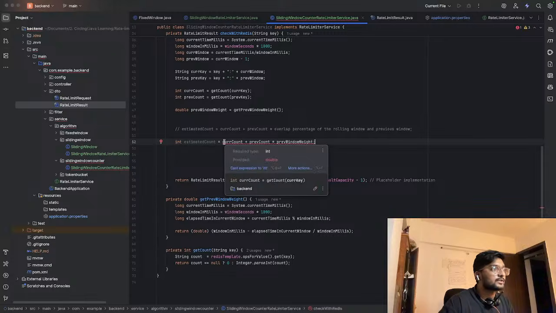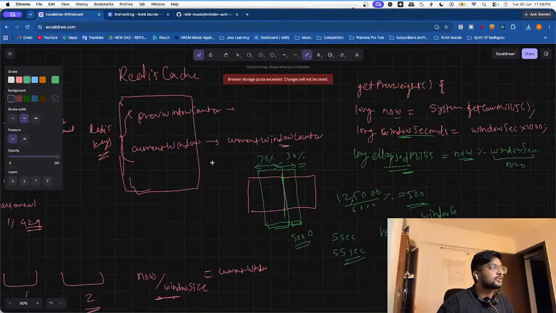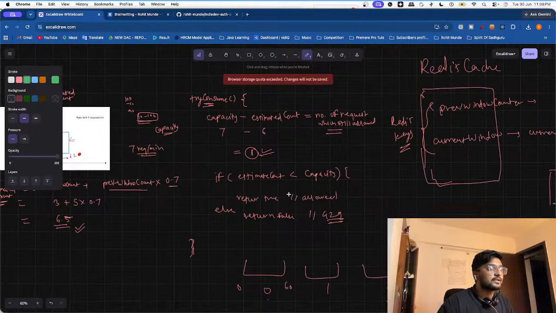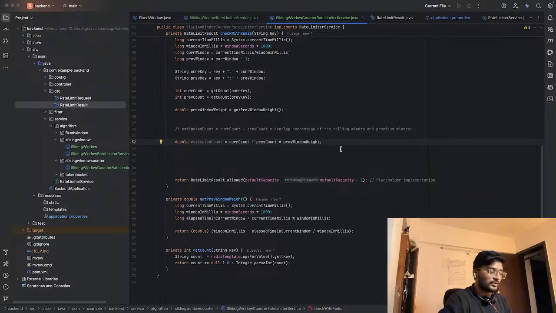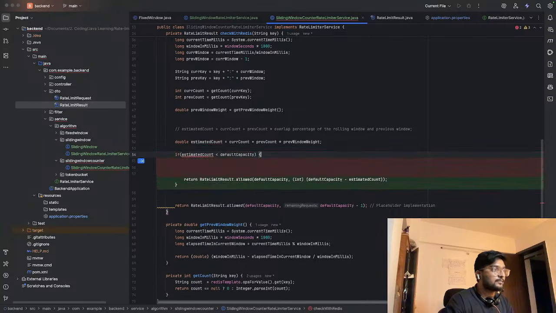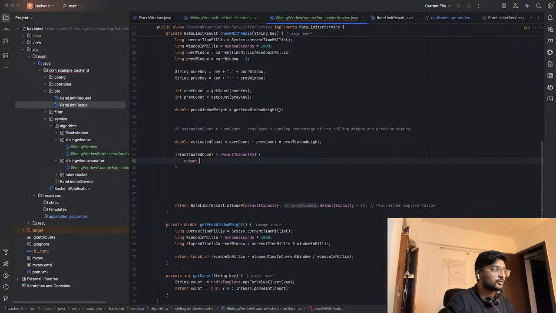Why, what is it saying, int to double? So let's have it as a double, no worries. ठीक है. Now the base logic was this, try consume. If estimated count is less than default capacity, then in this case we need to return true. That means rate limiter result dot allowed, and in this one default capacity, and these things we need to pass: default capacity minus estimated count.